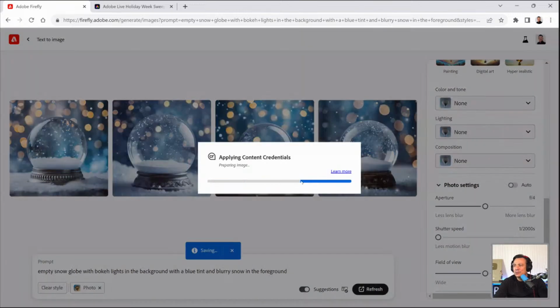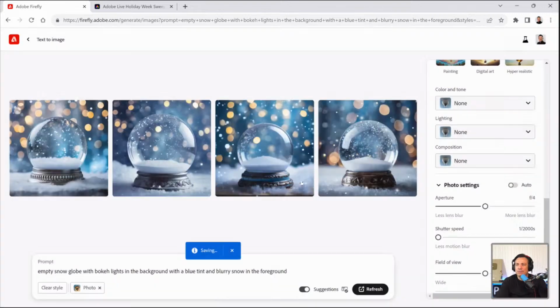I'll press Continue, and Firefly is going to apply credentials to make sure that people know that it was a generated image, and it saves it into a library that I chose in the past called Adobe Firefly. Obviously, that's where I save my Firefly generations, but you can change your default library if you want. Cool. So what I'm going to do now is go into Photoshop.